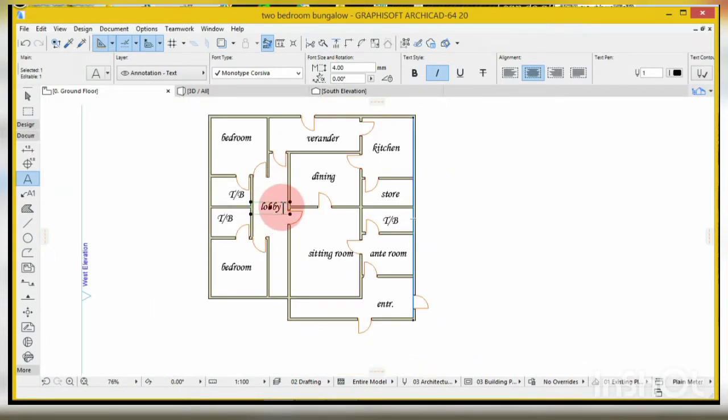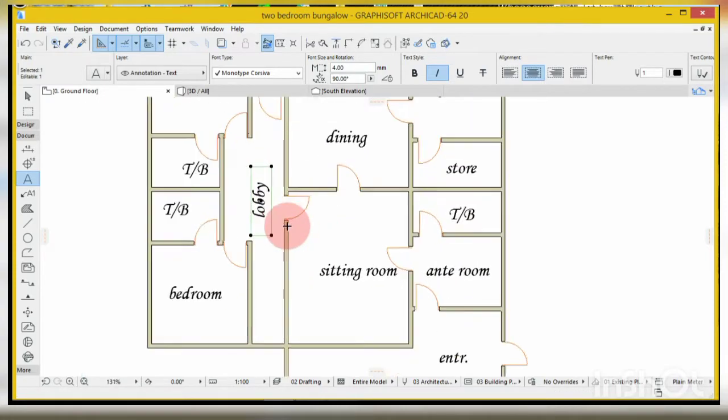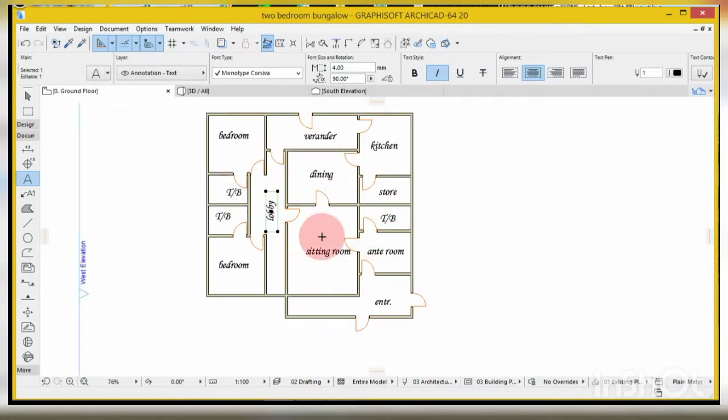This lobby, I can place it at angle 90 degrees. I'm coming to this information bar. I just type 90, then you will see what will happen to it. You see it has turned to this direction. So that is it for the text.